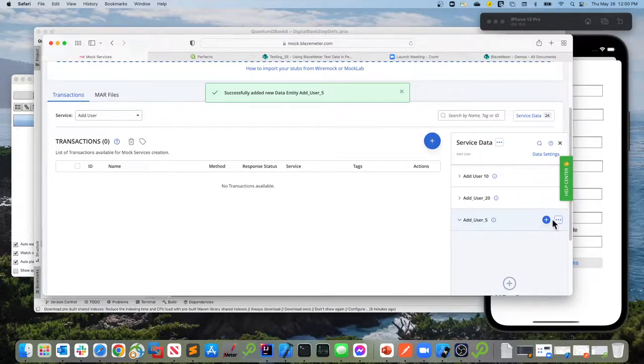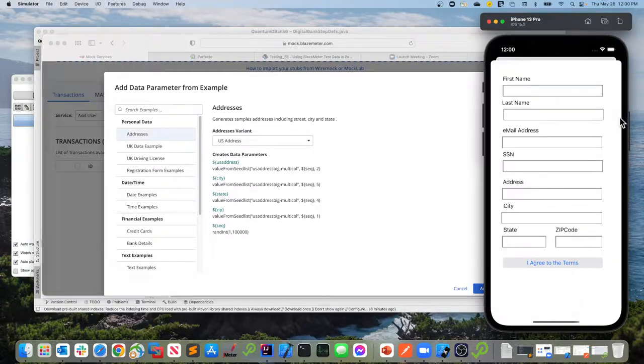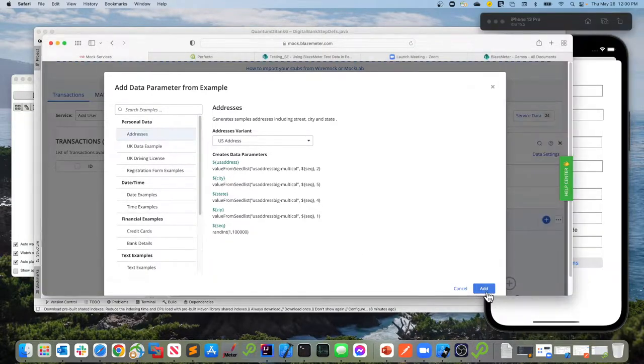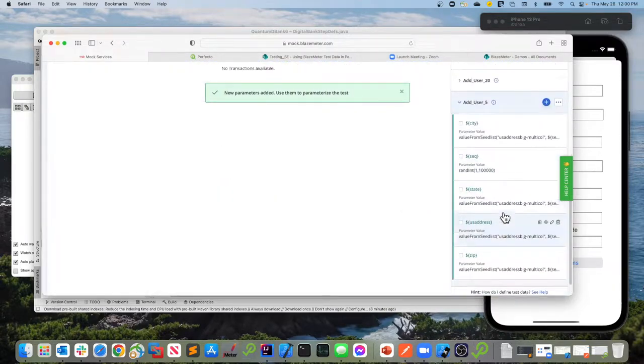Next, we are going to add data parameters from the samples. And first, we're going to do address. This will allow us to do, we go back to where we needed address, city, state, zip. Well, this will provide that information. So we're going to add that. So you can see those are now available as part of our data.